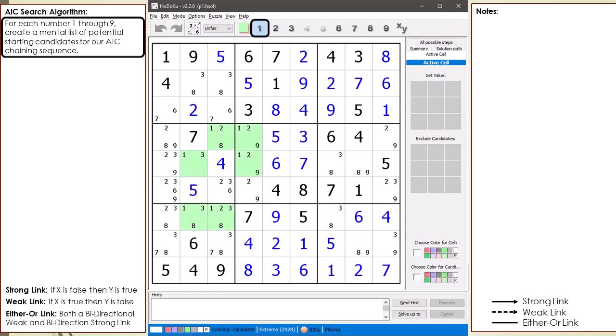We begin by highlighting all the cells having a possible 1 candidate. What we are looking for is any candidate participating in an either-or link relationship. As you can see, the possible 1 candidate in cell 4,3 and the possible 1 candidate in cell 4,4 have an either-or link relationship with each other.